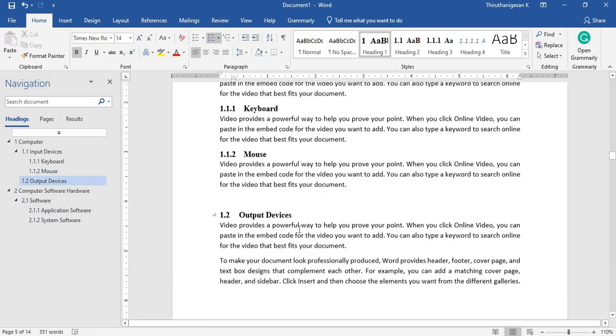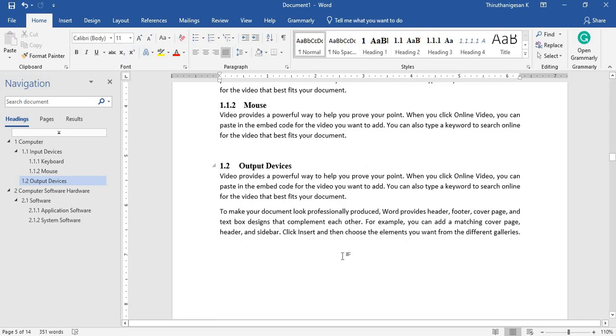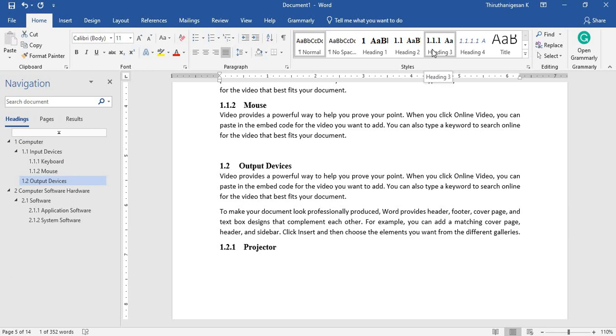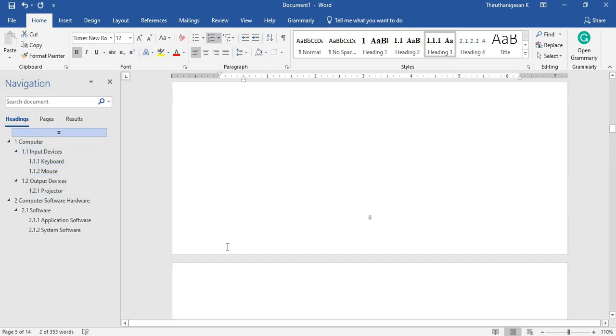Even if you want to add a new heading here, you can simply add it. Just output device, projector. Just apply heading 3. Simply it will get the number.